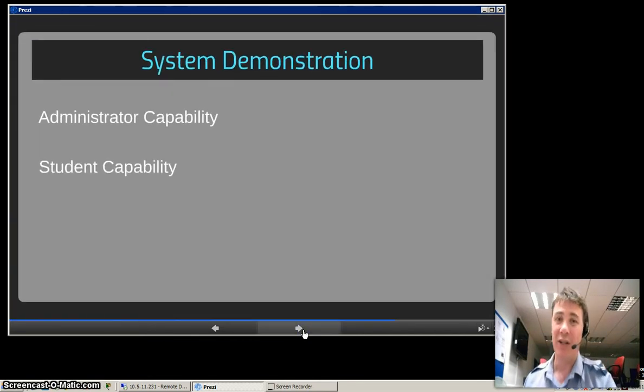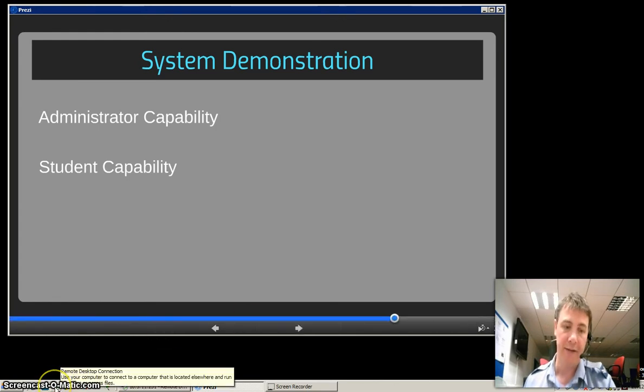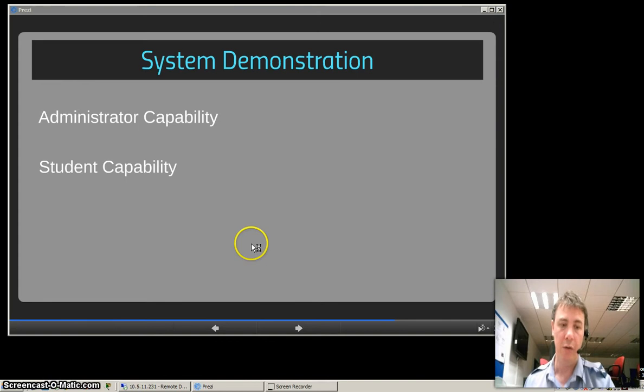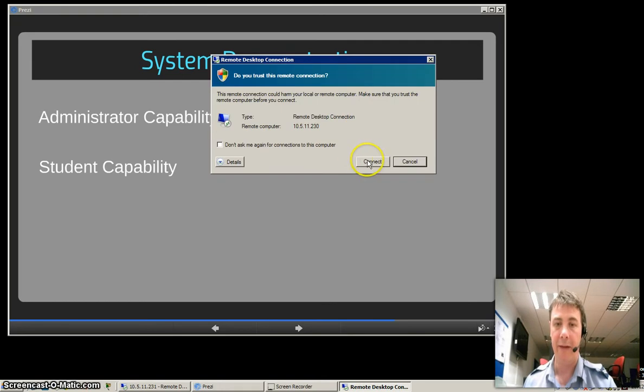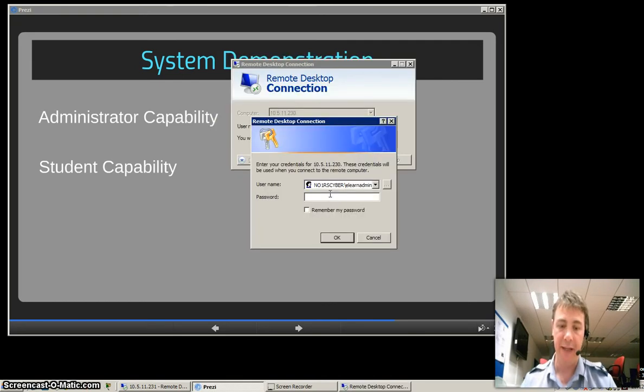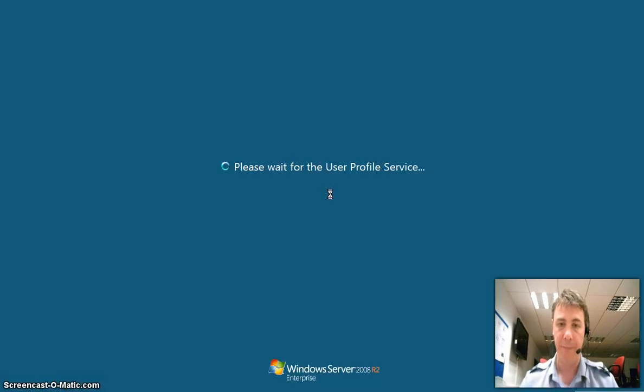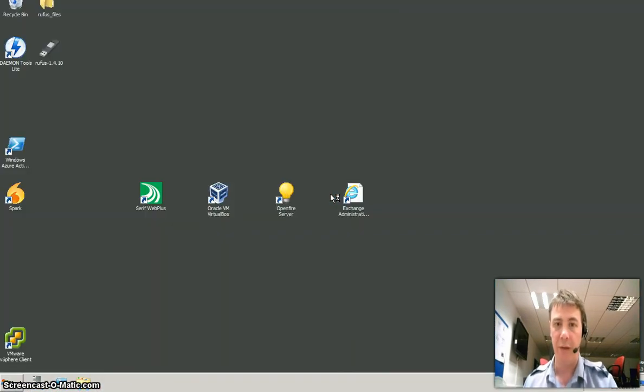So moving on to the actual system demonstration itself, I'll show you the administrator's capabilities, and then I'll show you the student capability as far as the Windows 7 environment is concerned. So to access the administrator server, we use RDP, or remote desktop connection. The administrator puts in the IP of the server. They hit the connect button. Then there's the authentication process, so they put in the administrator password, and that will log them in to the main administrative server, if you like.